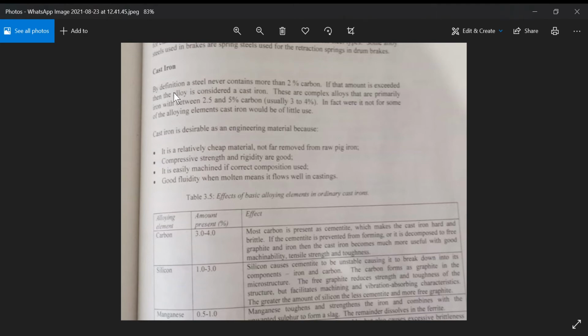Having a look, by definition, a steel never contains more than 2% carbon. So we know that steel is an alloy of carbon and iron, so it doesn't contain more than 2% carbon. But when you get more than 2%, usually 3 or 4, that's where it starts to become a cast iron. And those pans that I showed you earlier, like a cast iron fry pan, that is an example of cast iron. It has different properties to steel because it's a different alloy.